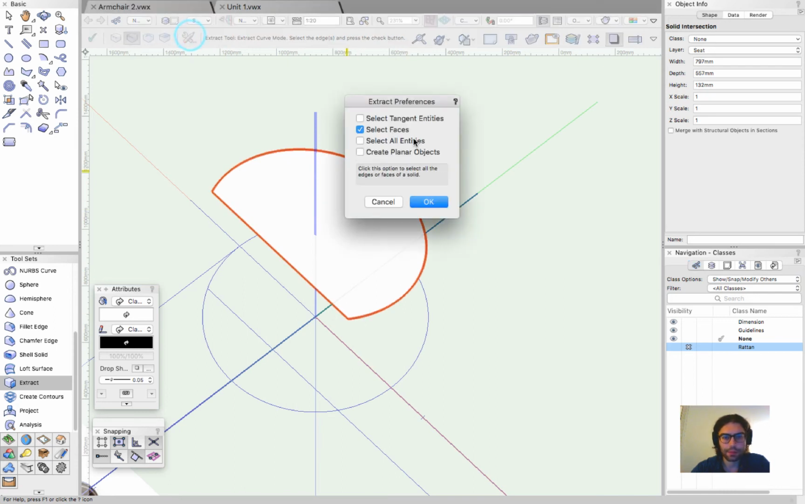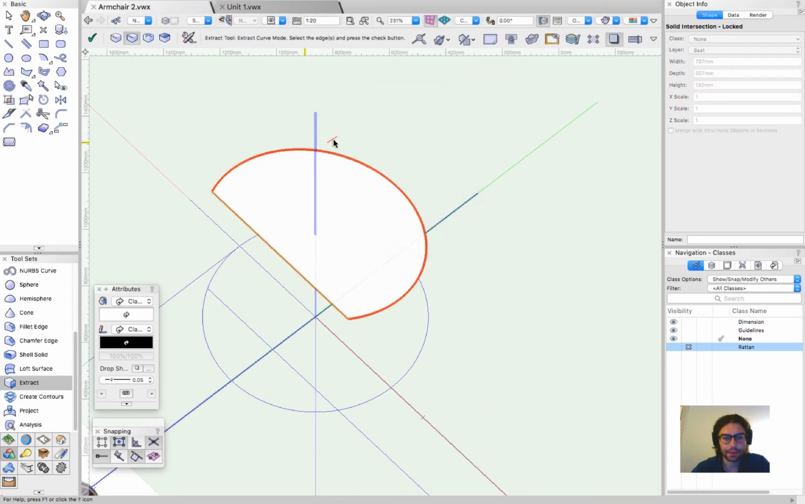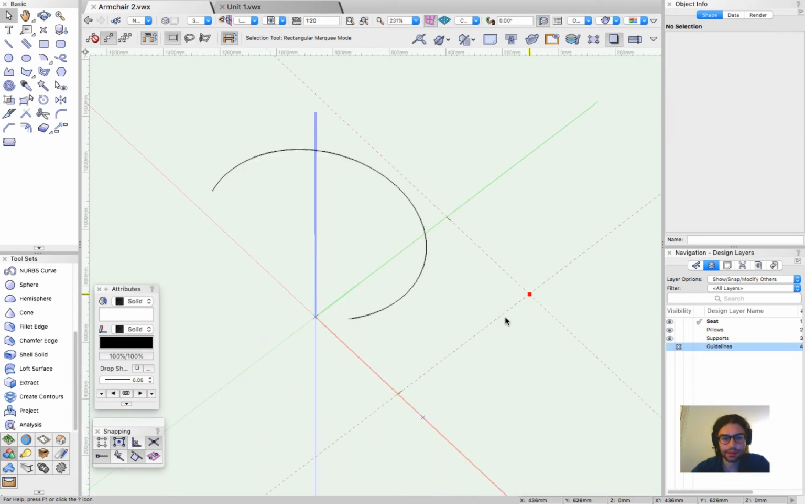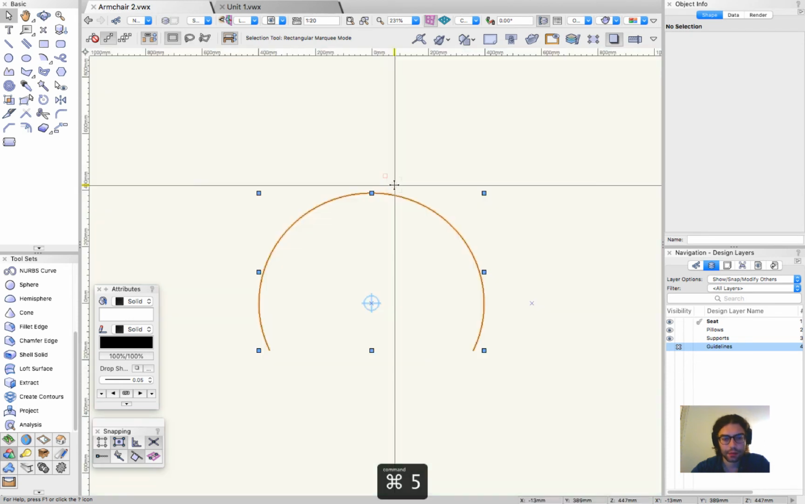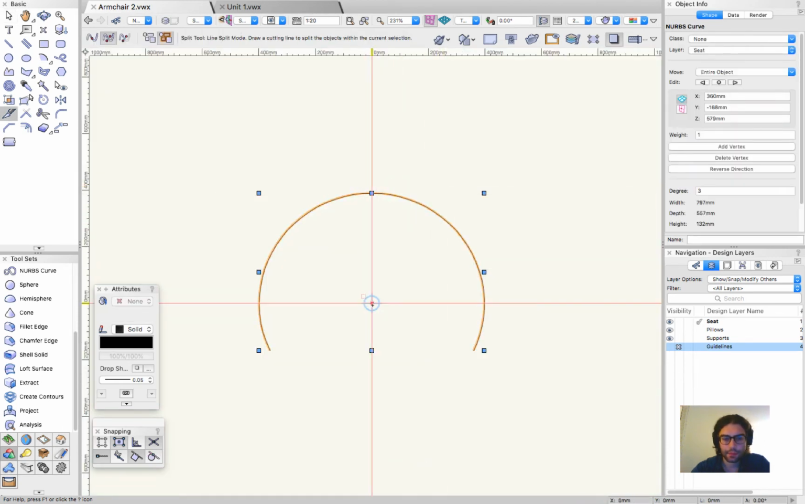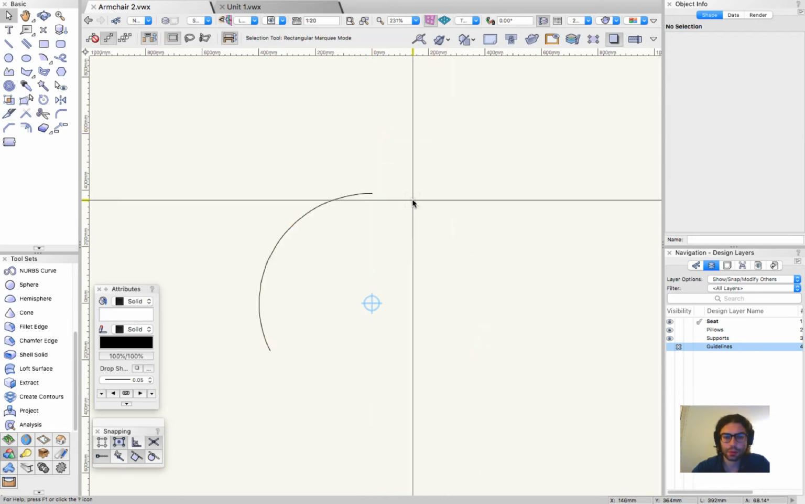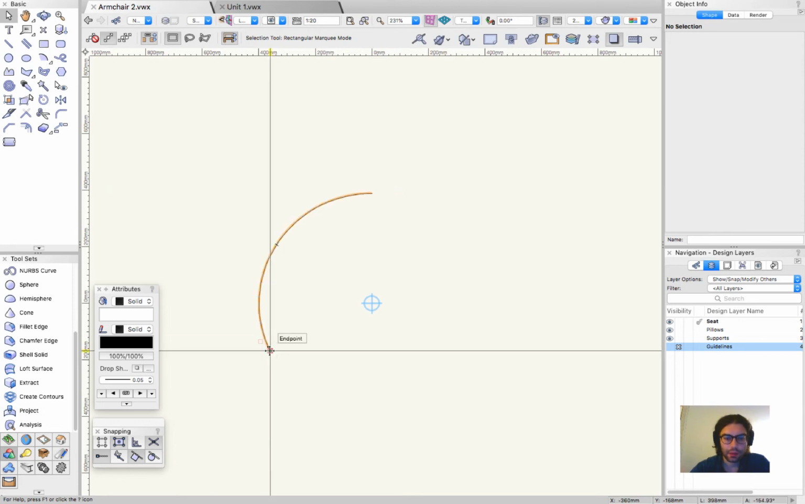So let's go to the preferences and check select faces, because we need only one curve, hit enter. So this could be placed to the guidelines actually. Let's hide the guidelines. Let's see if it will work now. Yeah. So we don't need this one. Okay.